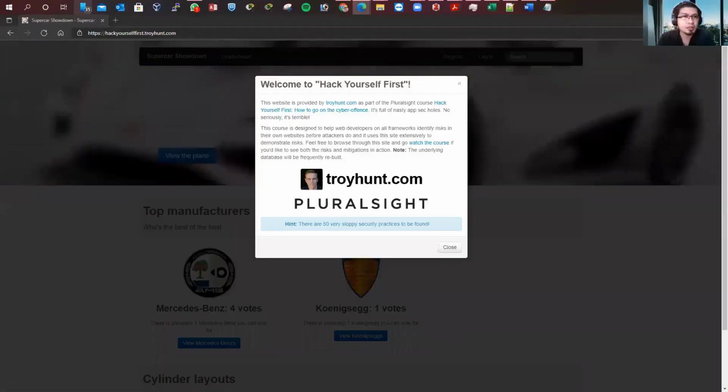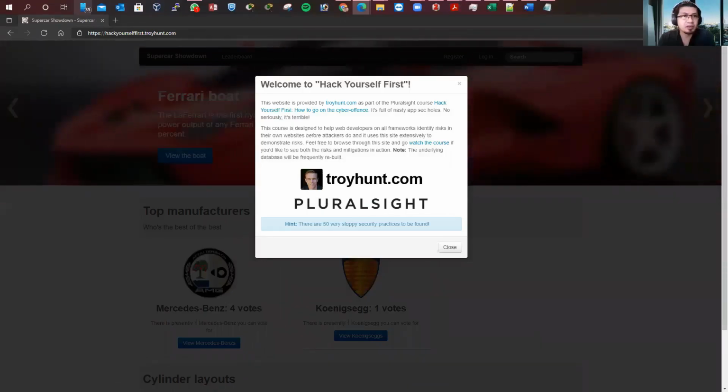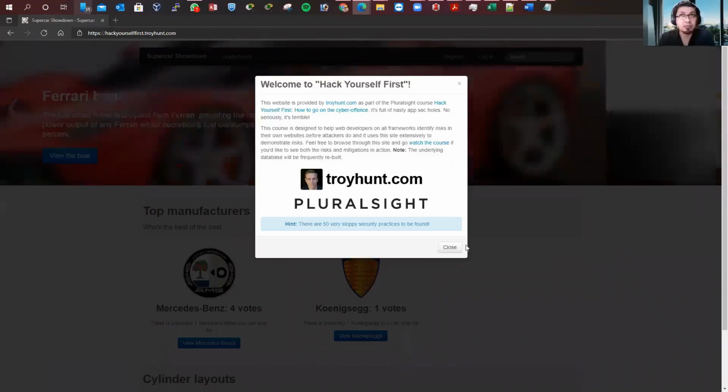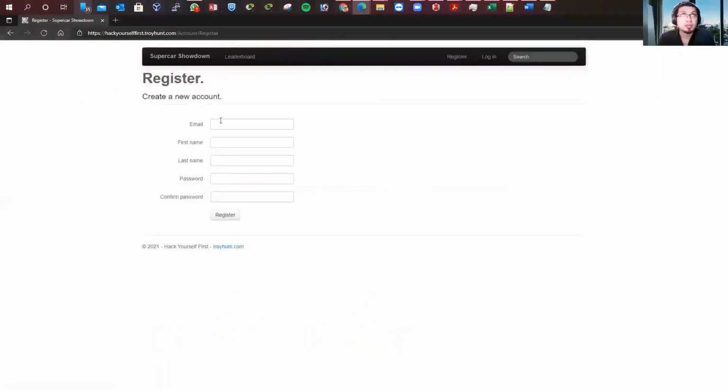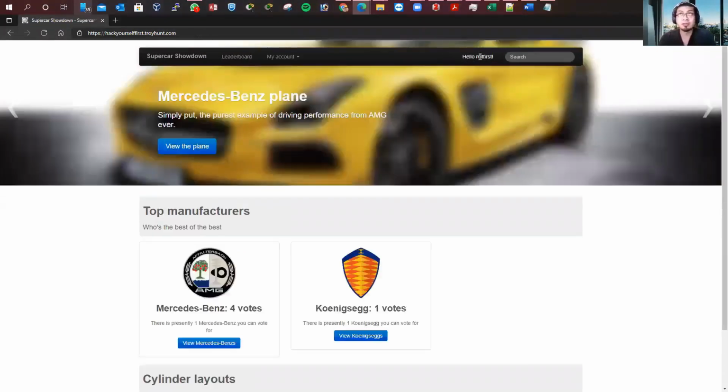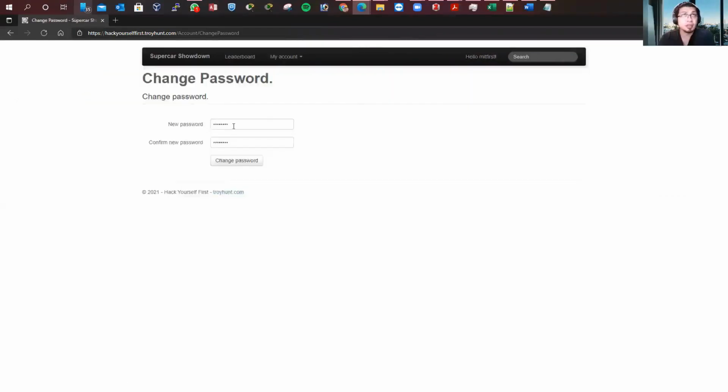Okay, I'm going to demonstrate cross-site request forgery. So we need to open a hack website by Troy Hunt. This is hackyourselffirst.troyhunt.com. Then we need to go to register, put in our credentials, and register. So we can see we've been registered. Then go to my account, change password. Then we can see over here that there's already information here.